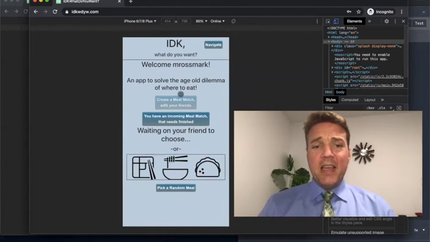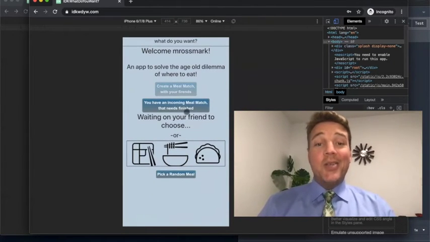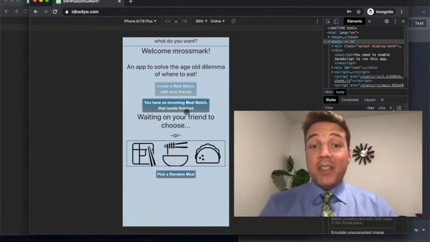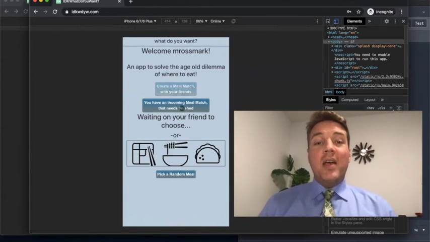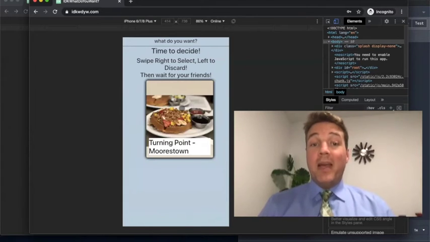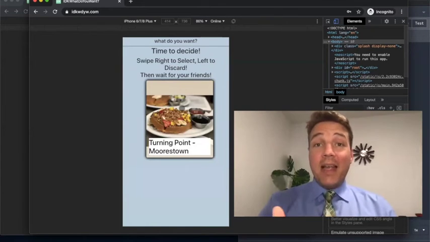So as you can see, it says you have an incoming meal match. So obviously we've created the meal match. They got the text message to say, hey, you have this pending. And now we're going to want to finish that meal match. So here we go. Again, I get the same exact result as the creator of the meal match did. And I'm now going to decide as the friend what options I think are acceptable.